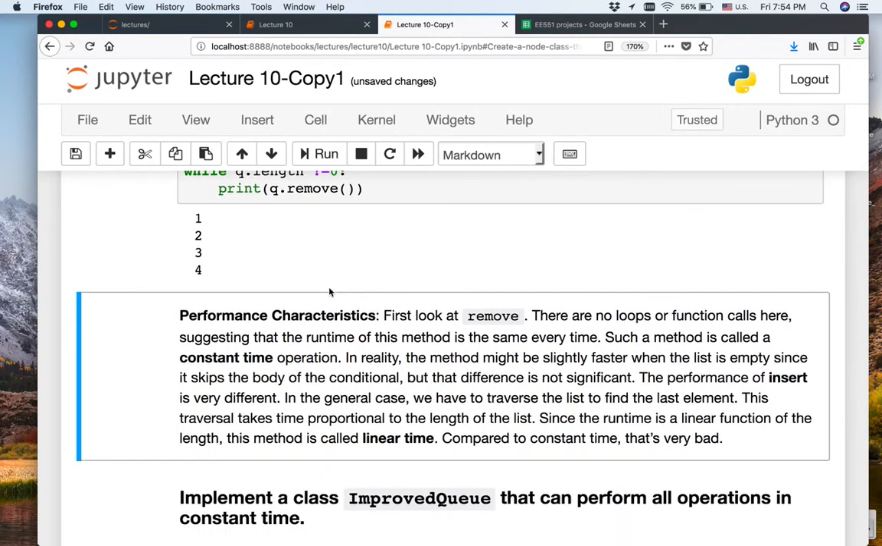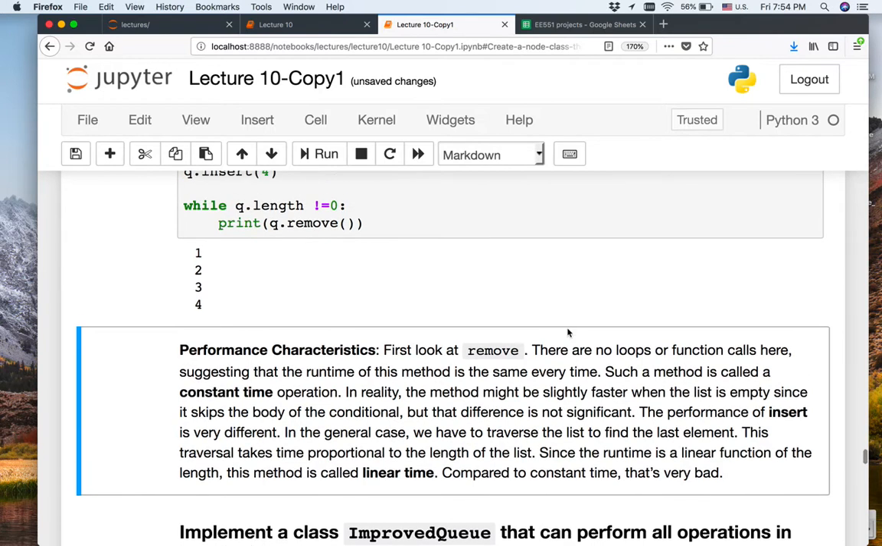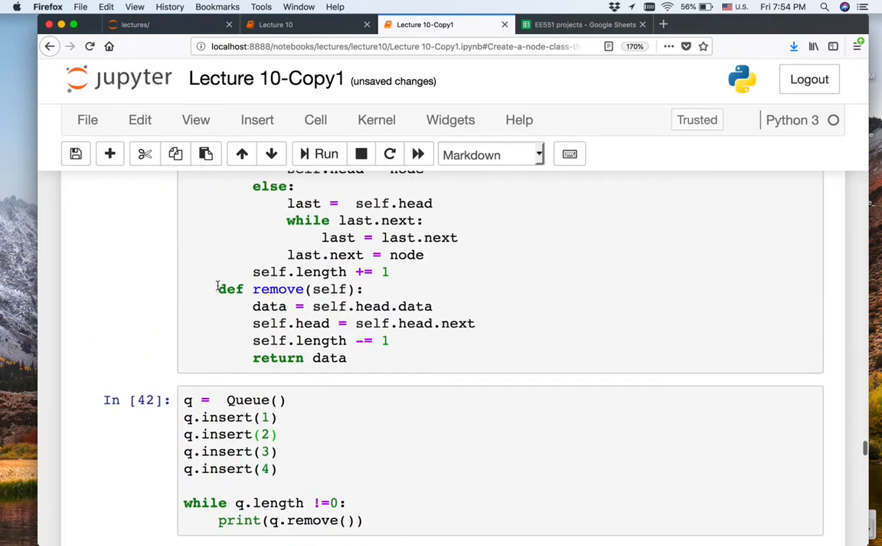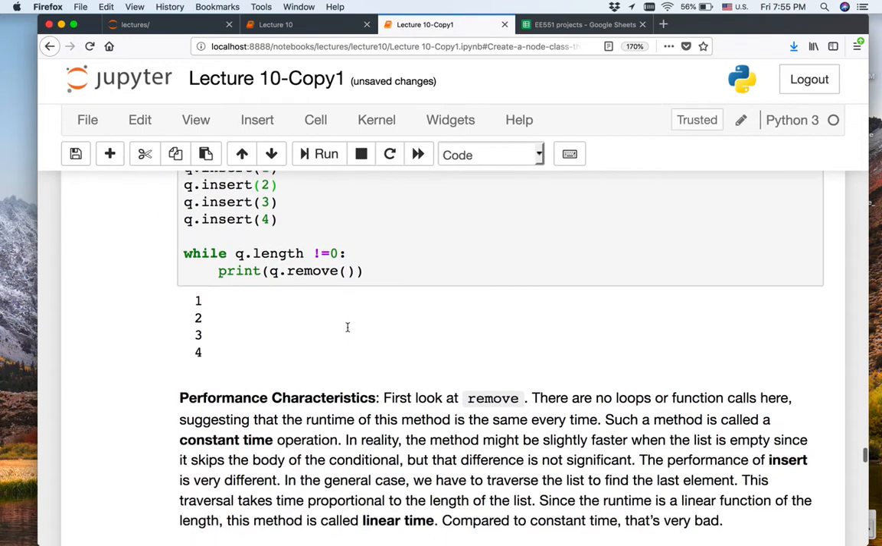All right, so here is the performance characteristic, like what we were just discussing. So, okay, remove is good because there are no loops or function calls here. So it means that the runtime of this method is the same every time. Such a method is called constant time. So here in remove, we don't need to iterate over anything. So it's just a constant time operation.